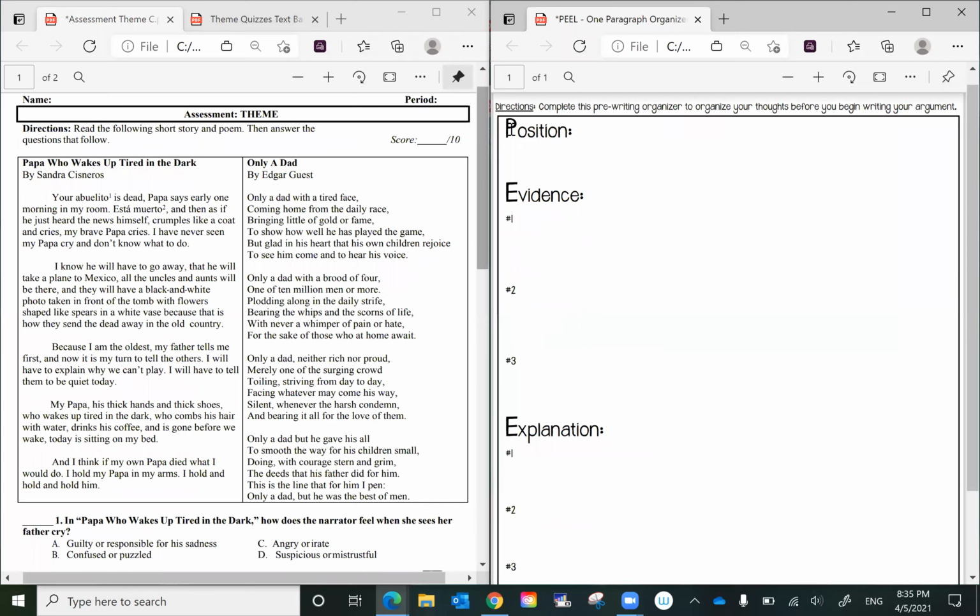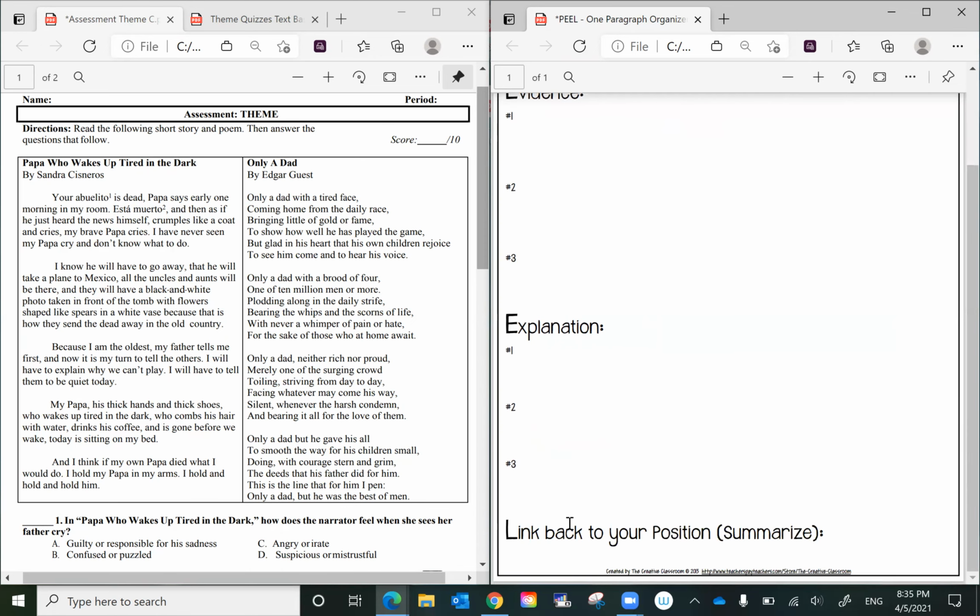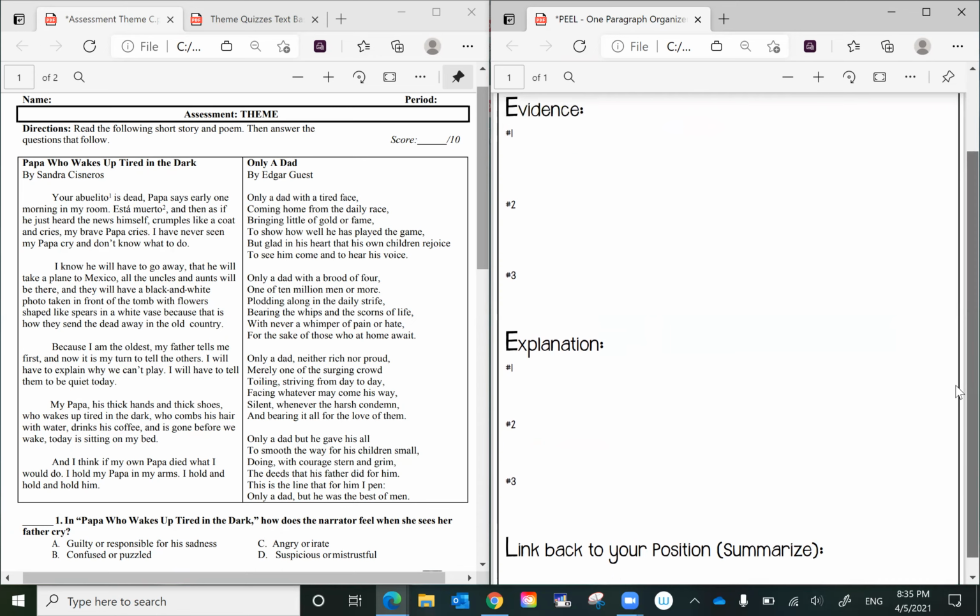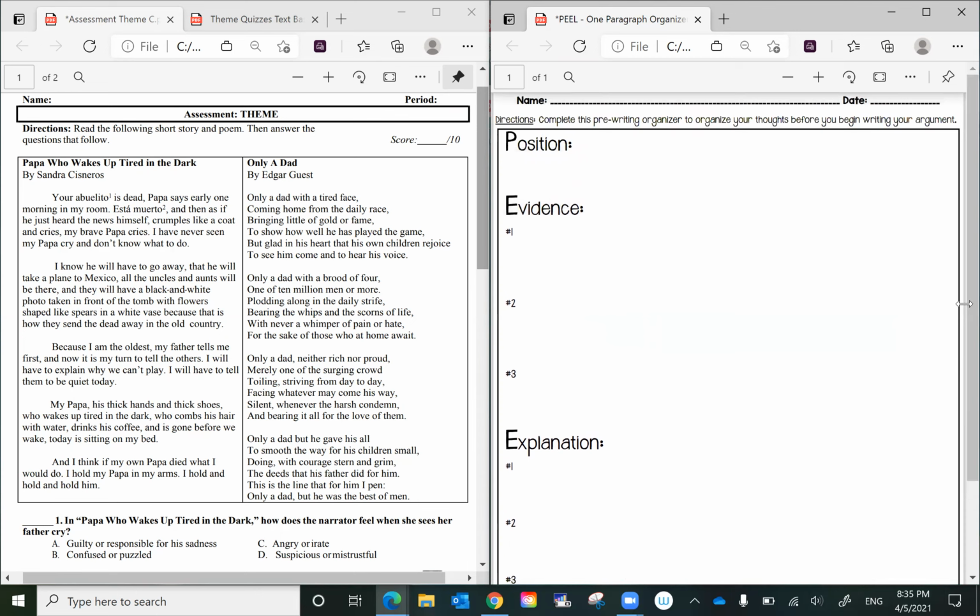All right, so we have our position, evidence, 1, 2, 3 with 3 pieces of evidence, and we have our explanation again, 1, 2, 3, and then link back down here at the bottom. All right, so y'all kind of remember that from many, many weeks ago. A little bit familiar. Yeah, we're seeing it again because it was somewhat successful.